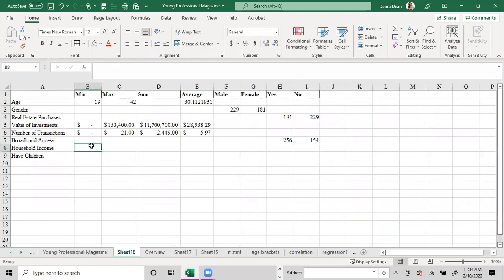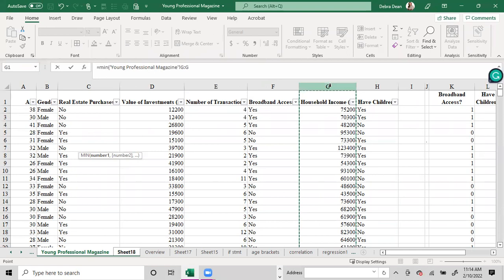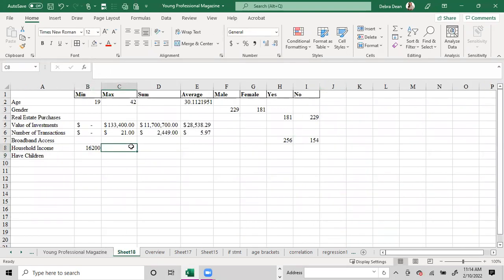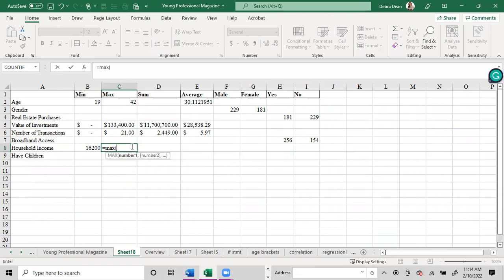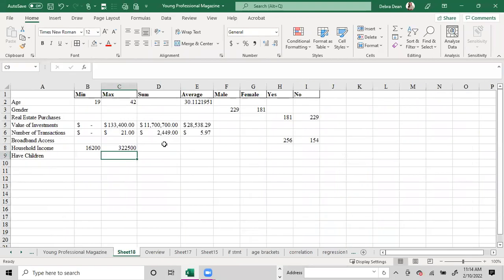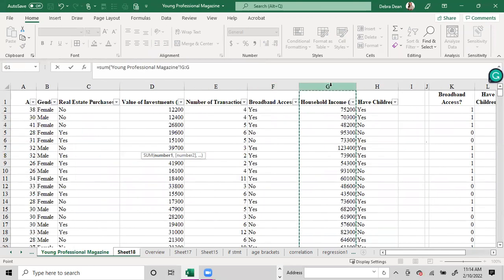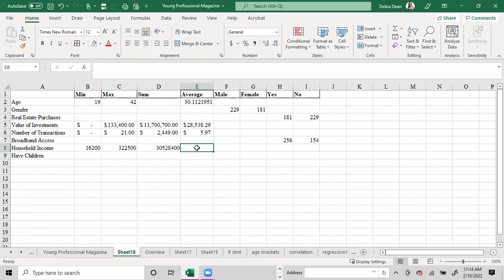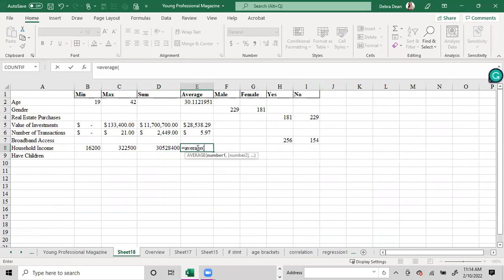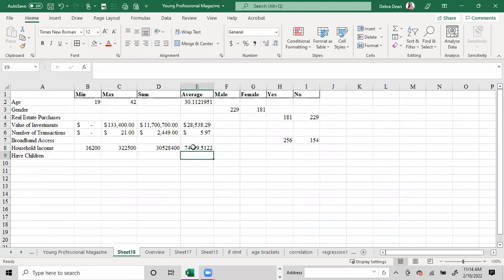And then household income is pretty similar to value of investments or number of transactions. So we're going to do min, household income, into parentheses, max, household income, sum equals sum, parentheses, household income, parentheses, average would be equals average, household income. And we want that in dollar signs.